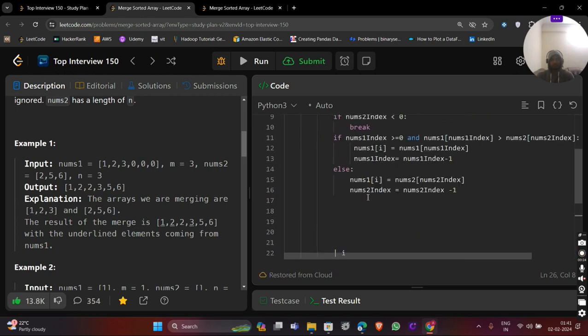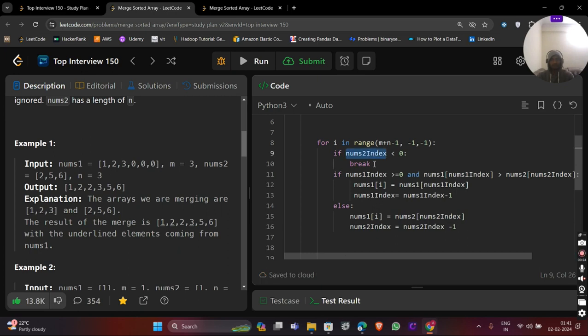Now you can check that the nums2 index is negative, and it will break. That's how you have to dry run to understand this problem statement.